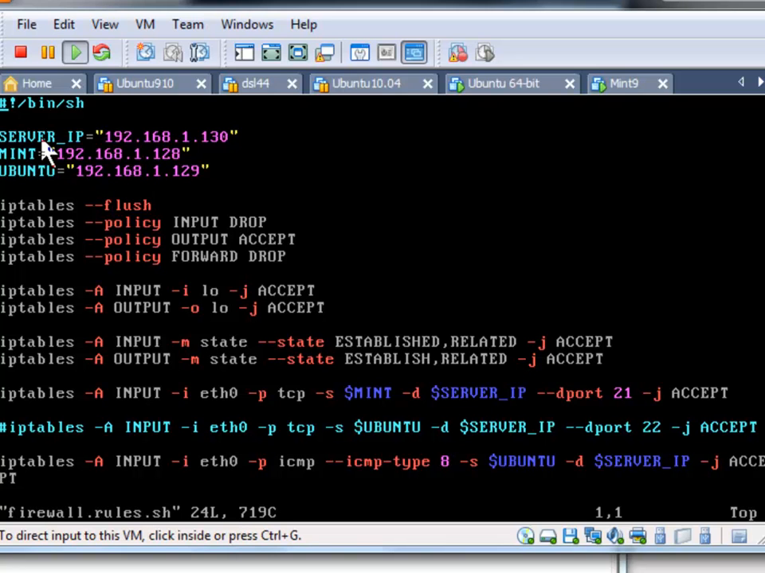I went ahead and identified the 3 computers on here because I was having difficulty remembering what was what when I was creating the IP addresses down here, so I created them as variables. So the server IP is .130, Mint is 1.128, and Ubuntu is 1.129.